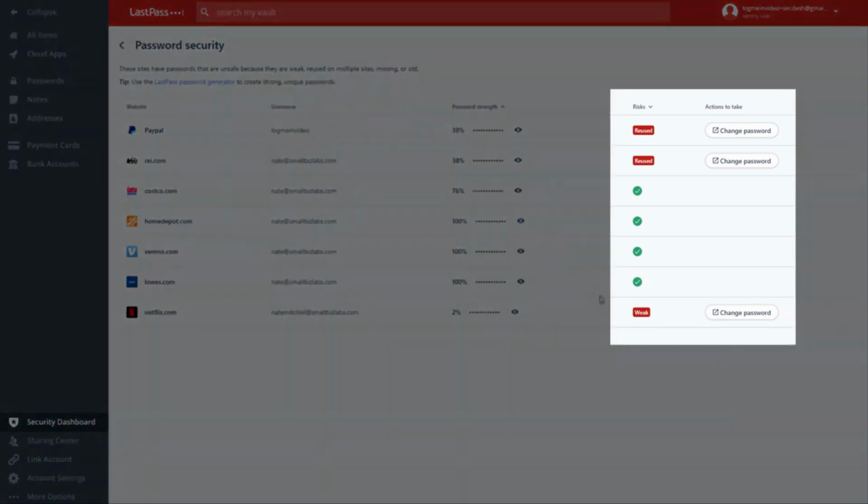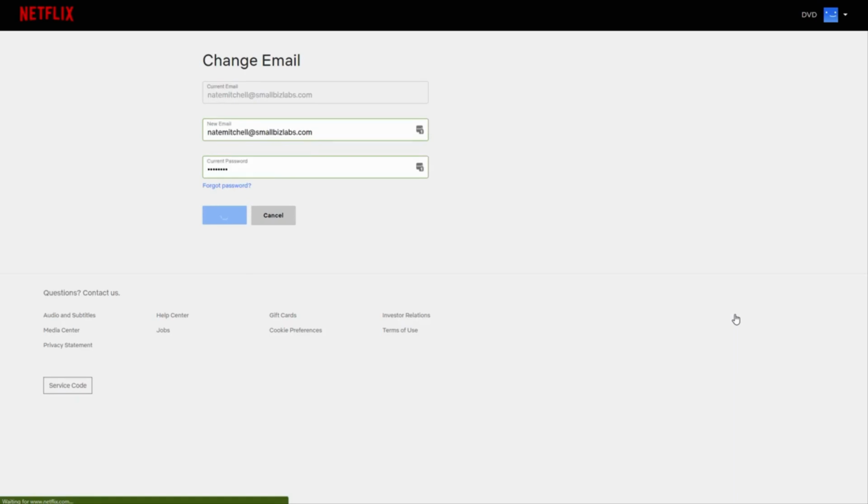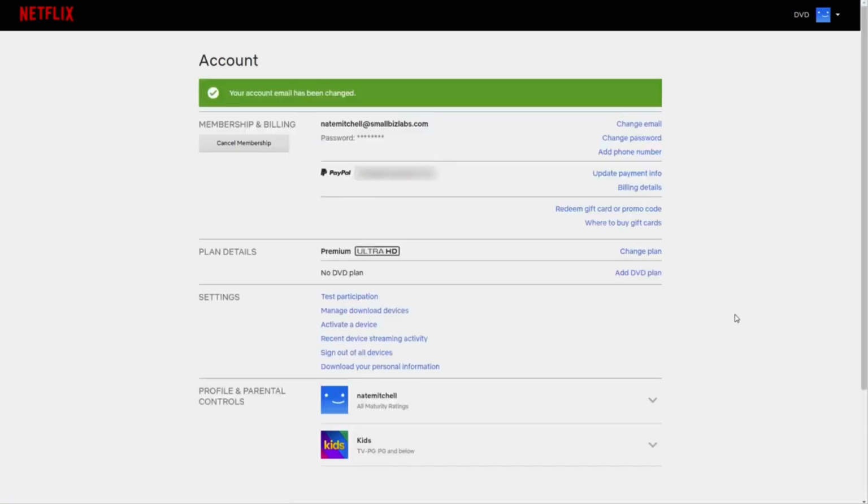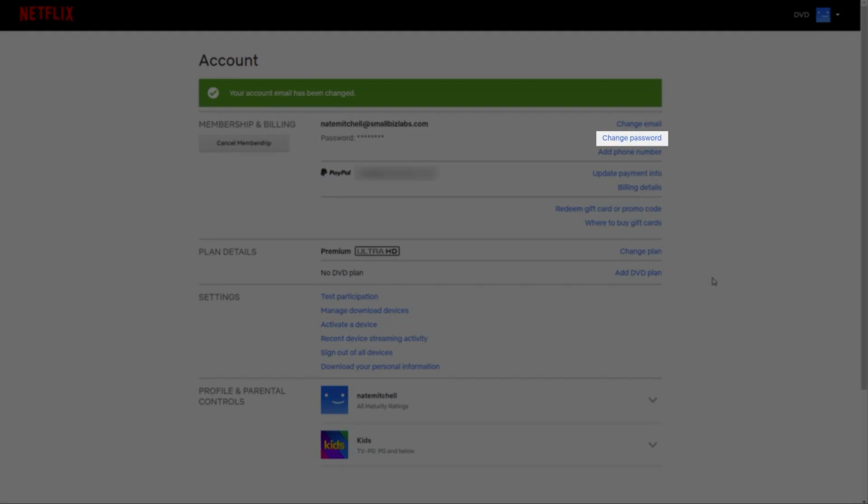For weak or reused passwords, be sure to click Change Password. This will direct you to the website that needs a new password. Then you can log in and change your password for that site.